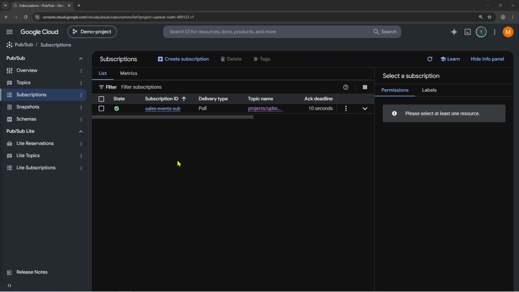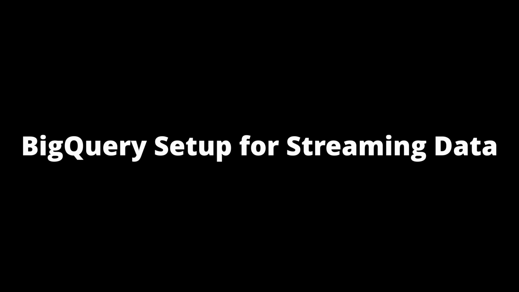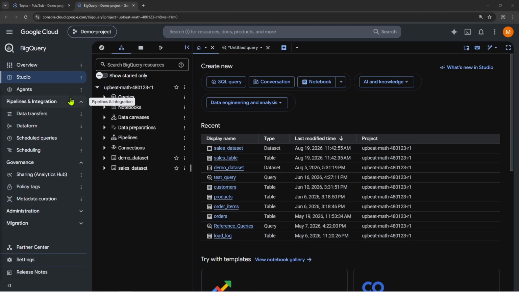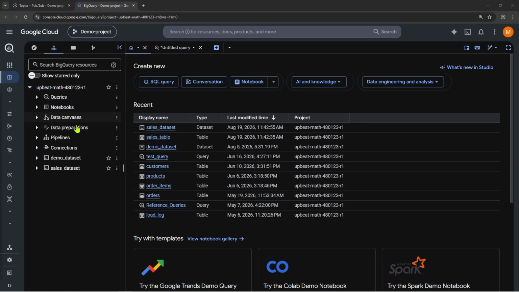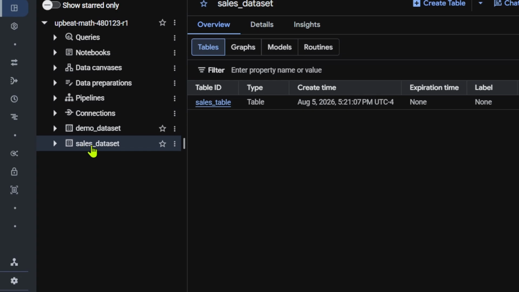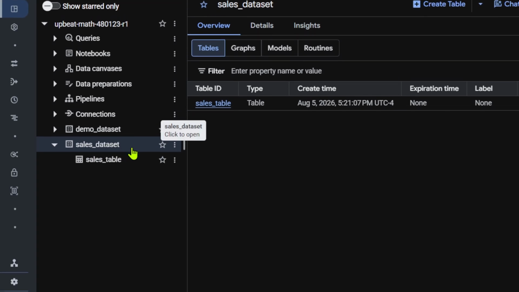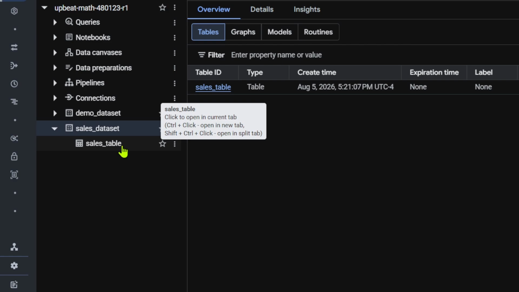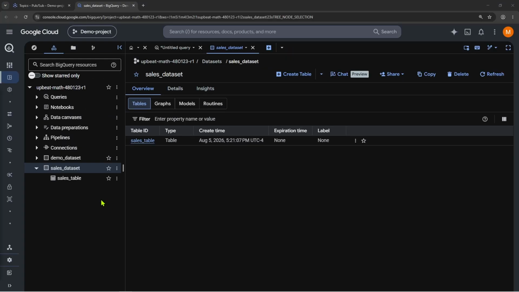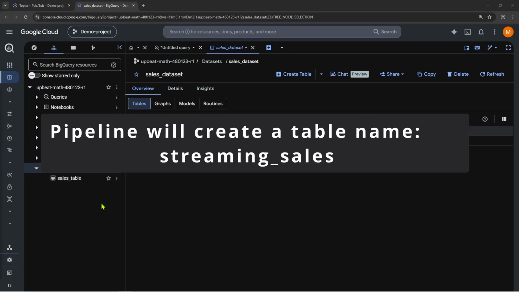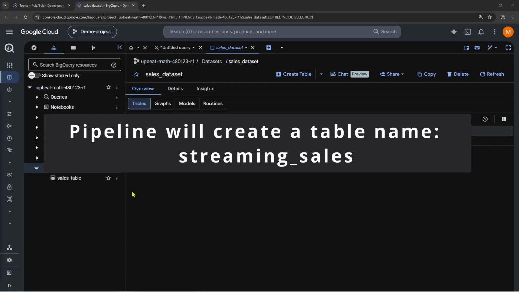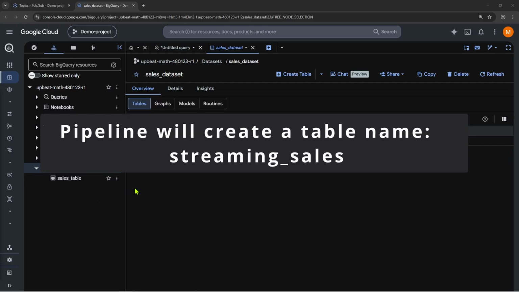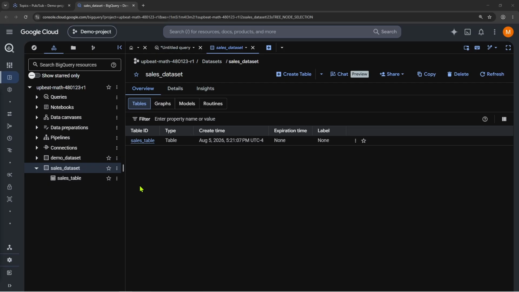Now let's create a place to store incoming data. I'm inside BigQuery Studio. Let's hide the navigation menu. We already have a dataset from our last episode, sales dataset, and at present we only have one table, sales table. We will add a new table inside this dataset. So we will call it streaming sales. Just like before, our pipeline will create the table for us. We will only need to define a simple schema. We will have two fields, product and sales amount. Now let's move to our code.